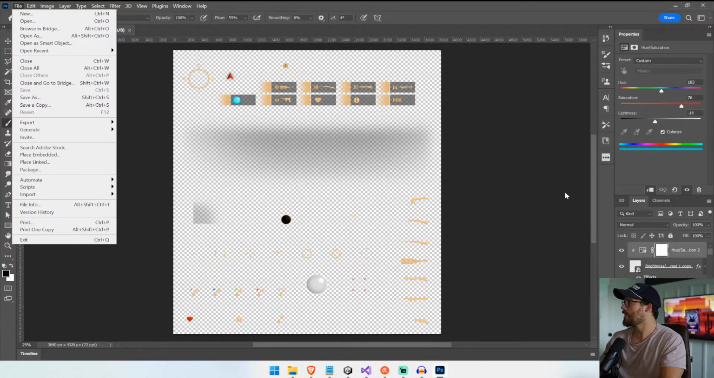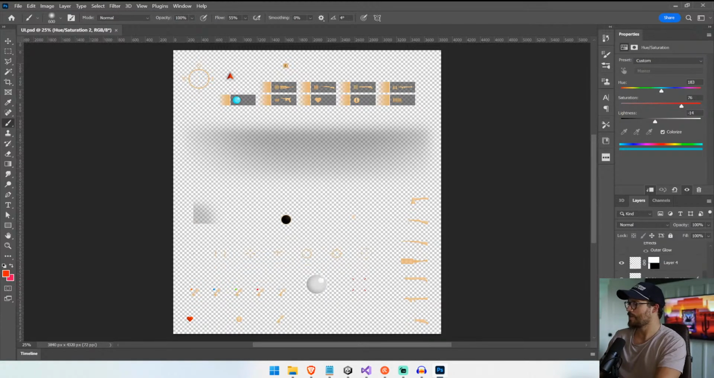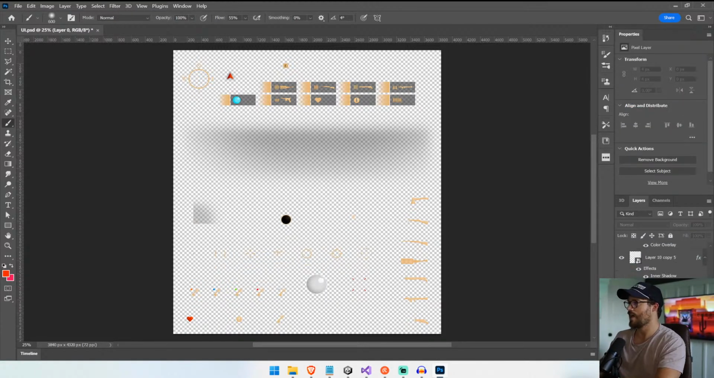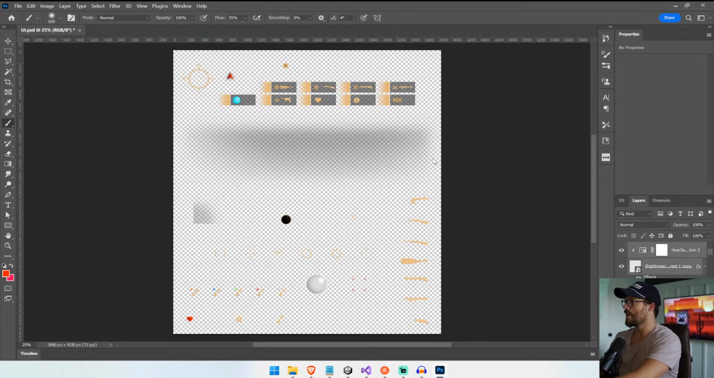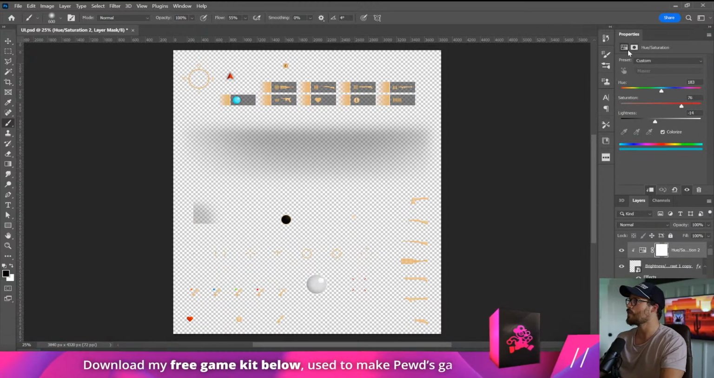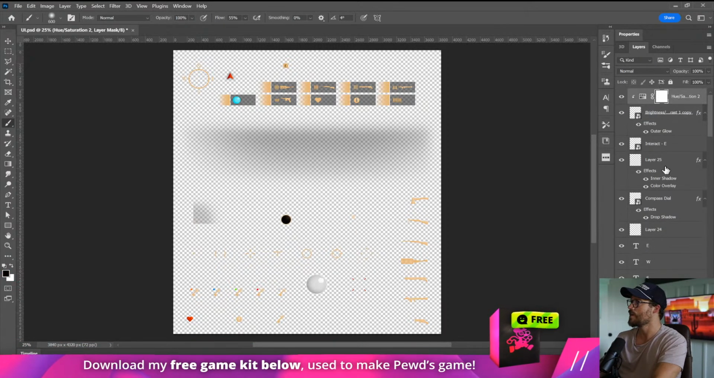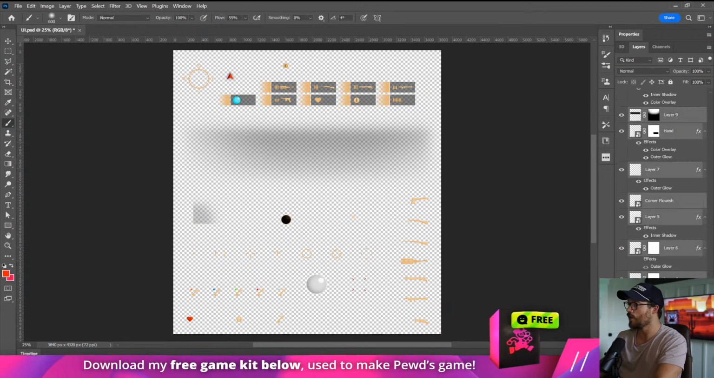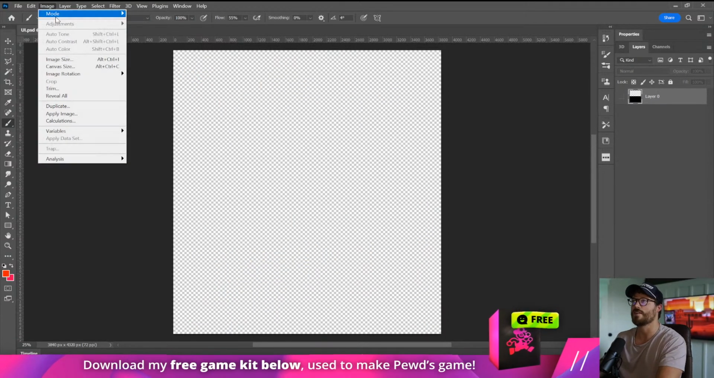So let's see here. I'm going to delete all this crap here, and I'm actually going to just change my canvas size to 3840 by 2160. What do you call 3840 by 2160? Who knows what that is? 3840 by 2160 is also called what?